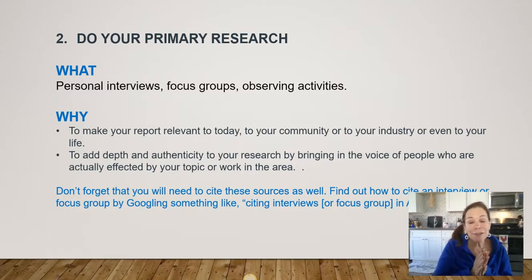You only need to do 1 piece of primary research. You can do more if you want. If you know 3 coaches and that's your thing, you know, you could go out and talk to all 3 of them, but if you only know 1 or you only want to do 1, I'm only requiring 1. I just want you to get the idea of the difference between secondary research and primary research, and so I'm requiring a piece of primary research. Don't forget that you need to cite your primary research as well. If you don't know how, look it up.